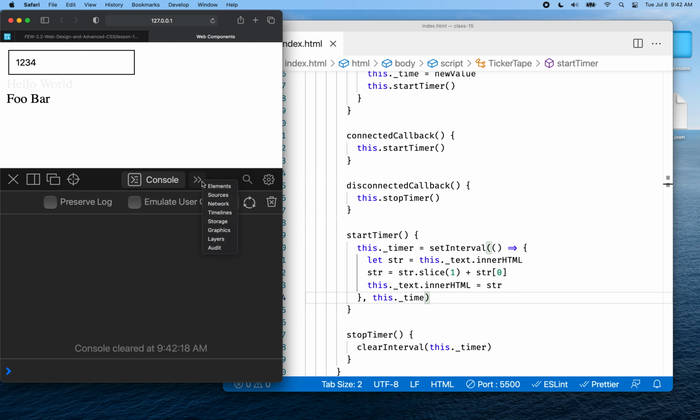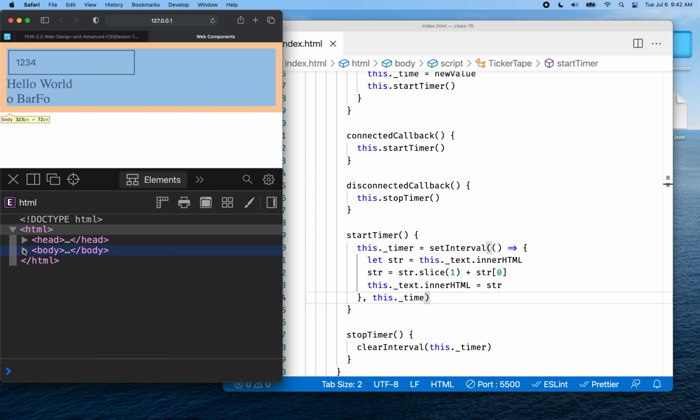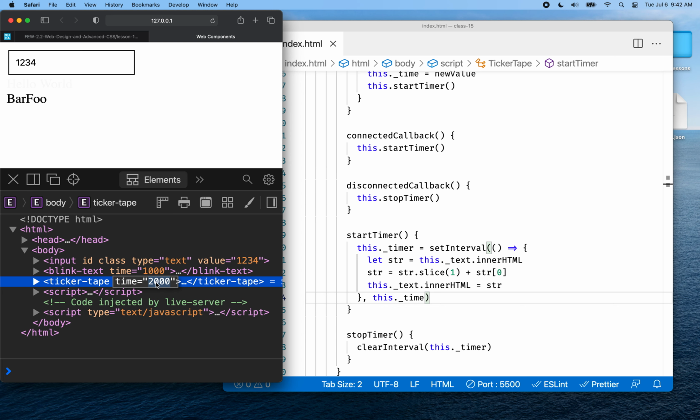Wait, I'm going to go to my elements, and let's try and change the time here. So maybe I want to do this at 200 milliseconds. So it's going pretty fast. What if I change it to 2000 again?